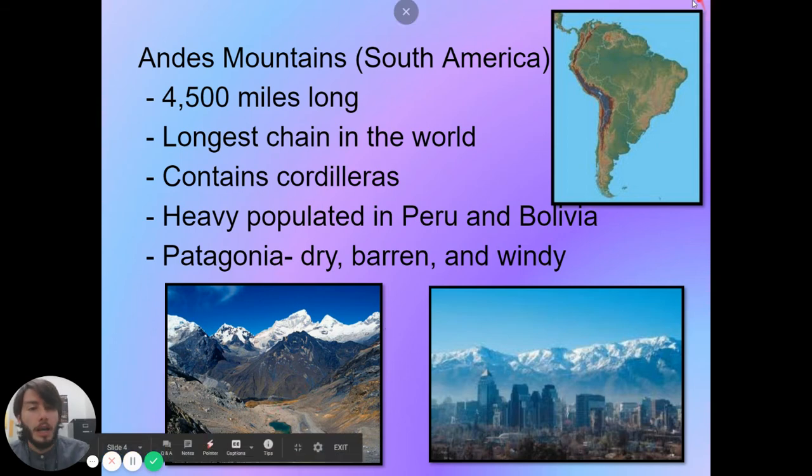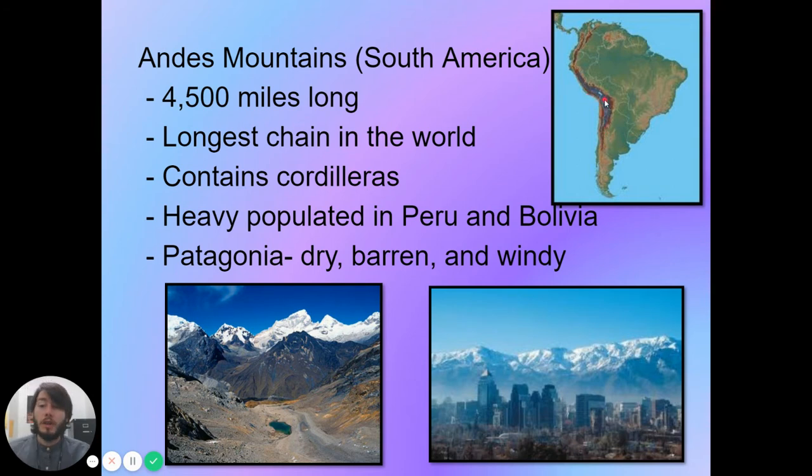Oh, let me turn the pointer on. They go along the western coast of South America. They work their way down. The biggest part of the Andes is right here in the central to southern part of South America, and they are very large here. 4,500 miles long. This is the longest mountain chain in the world. And they contain cordilleras, which are these openings.